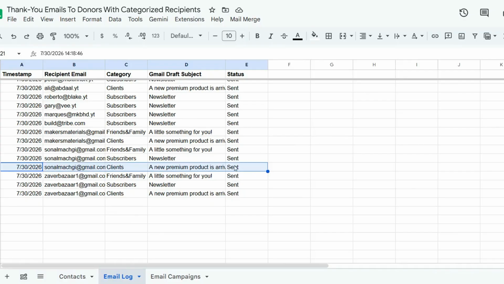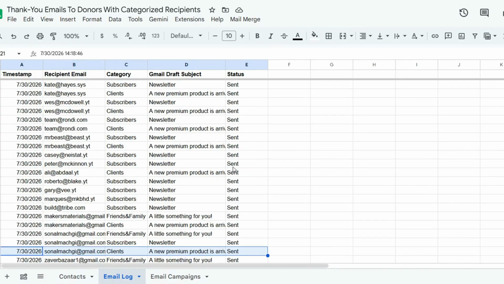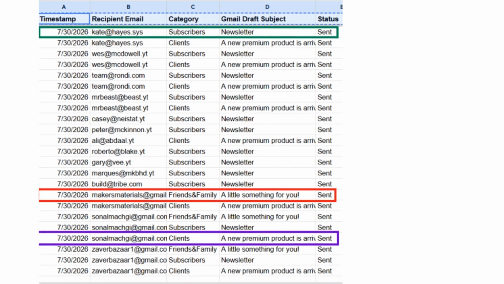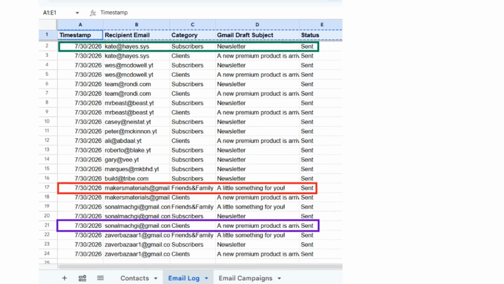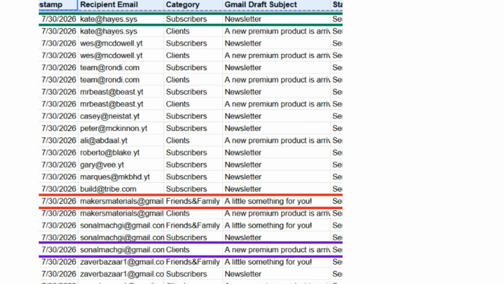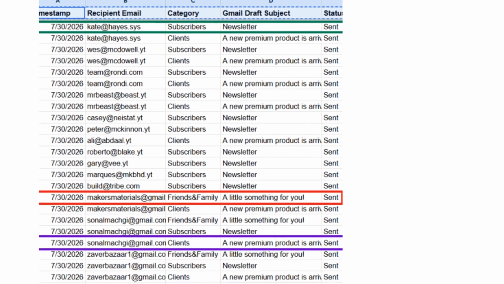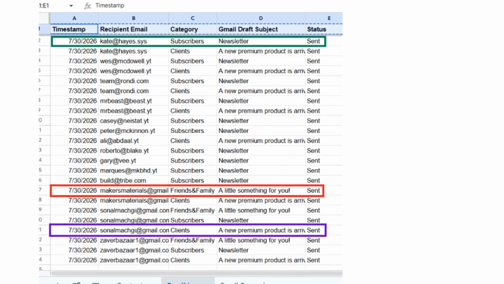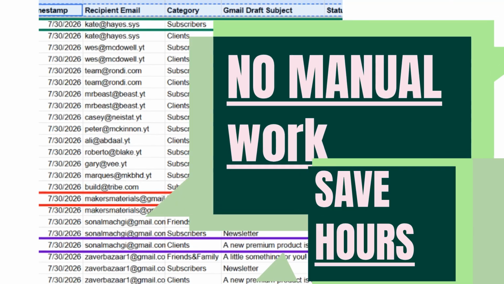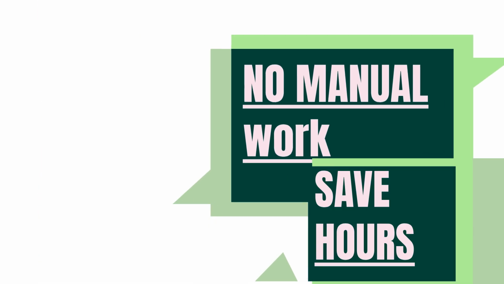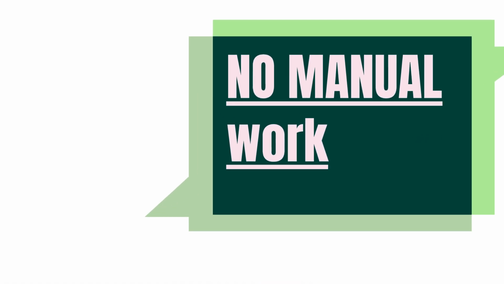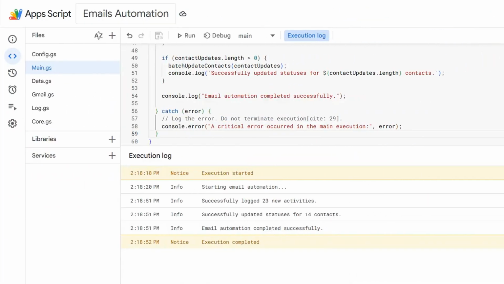With a single click, we've sent more than 20 personalized emails using different Gmail drafts for different recipient groups, all automatically. Just imagine doing that manually: opening each email, copying content, changing the subject, personalizing the greeting, and keeping track of who received what. This automation turns hours of repetitive work into a task that takes just a few seconds. That's the real power of Google Sheets and Apps Script automation: saving time, reducing mistakes, and letting you focus on growing your business instead of managing repetitive tasks.